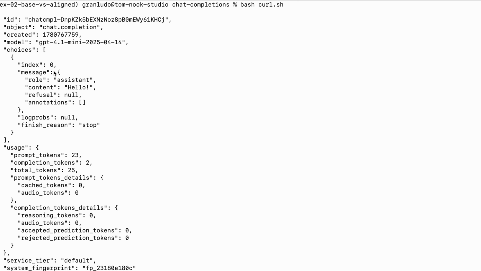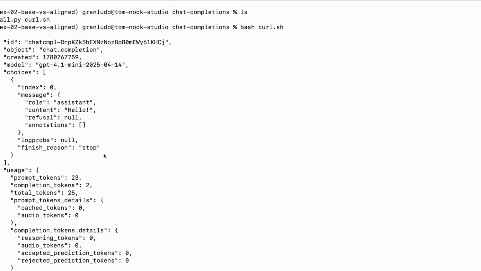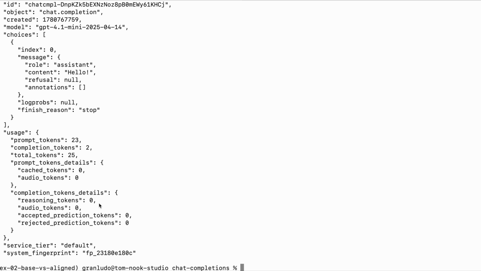Remember, we send this message: you're a helpful assistant, role user, content: say hello in one sentence, and we receive this message. The important thing is that this is the ID of the conversation, that it is a chat completion, the actual model that responded to us, and the role, which shows the response is a message from the assistant. The content is hello, it's not refused, and we can even know the number of tokens of the prompt and the number of tokens of the completion, and that's it.